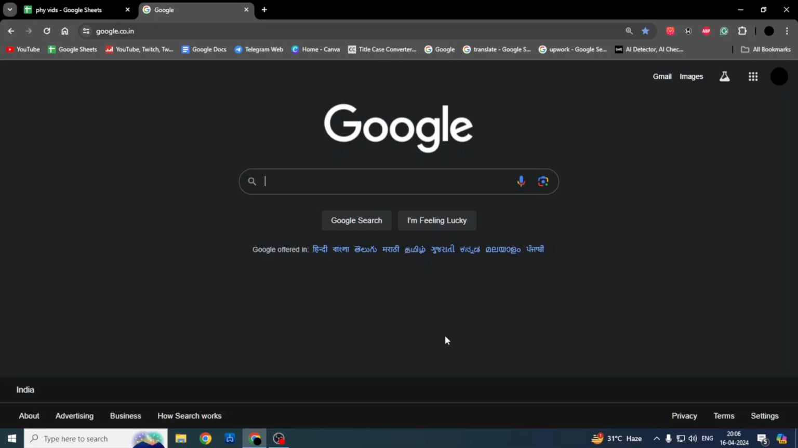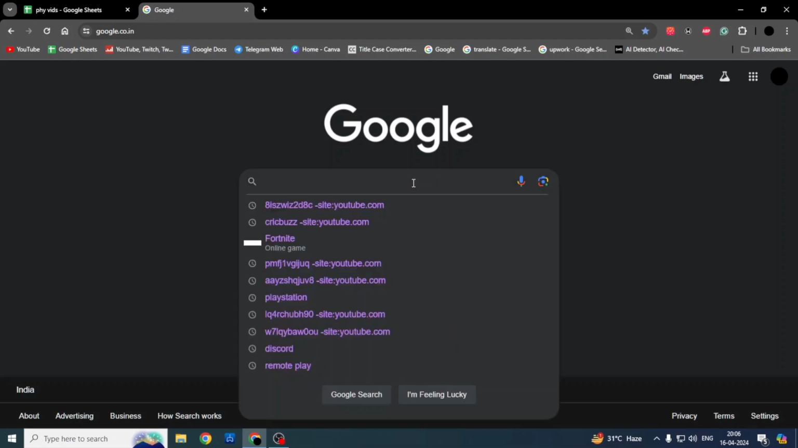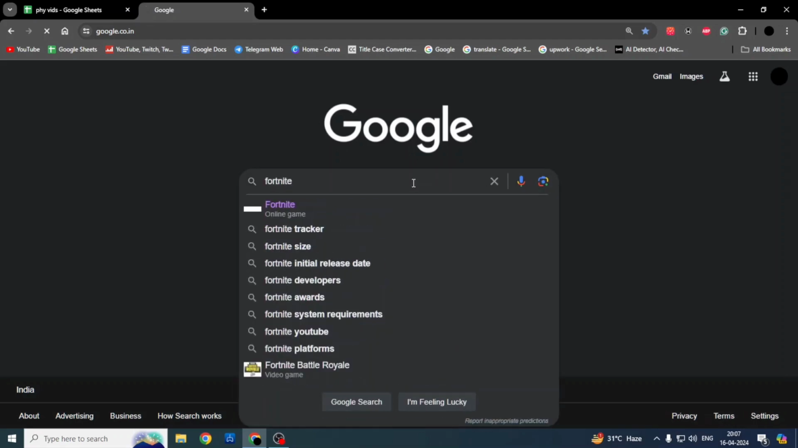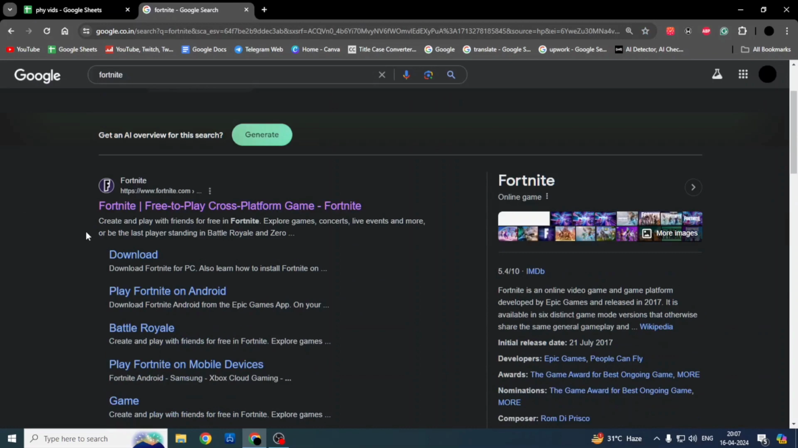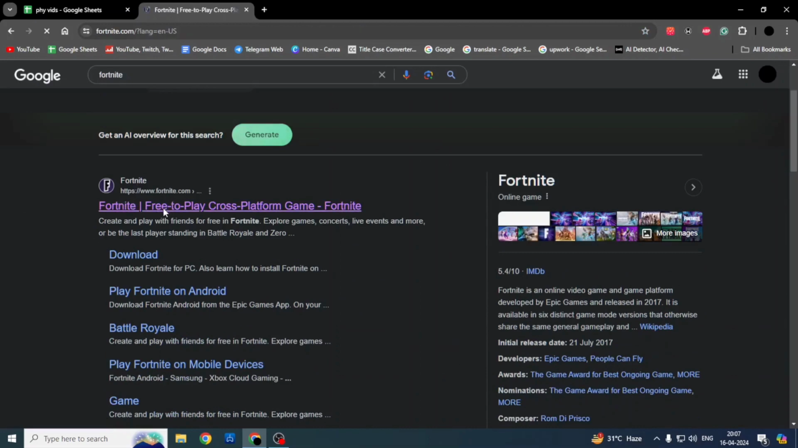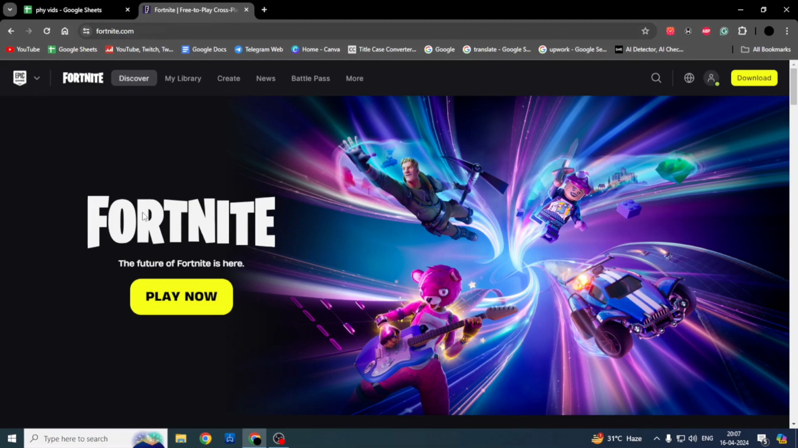So first, open up any browser and search for Fortnite. Then go to this website, fortnite.com, Fortnite's website. And once you're on the website, in the top right side you will see your profile icon. Click on it and sign in, and after that click on account.